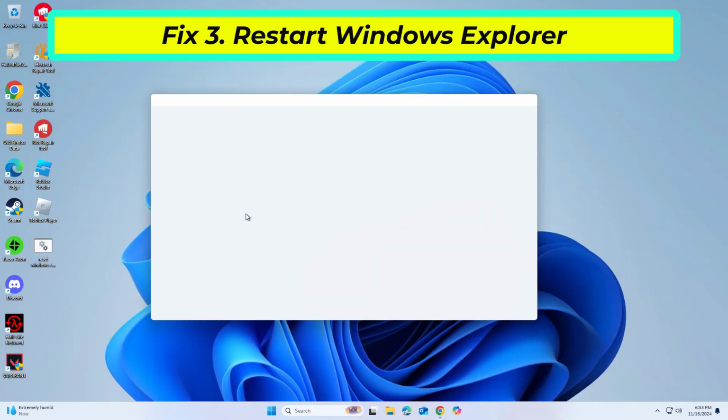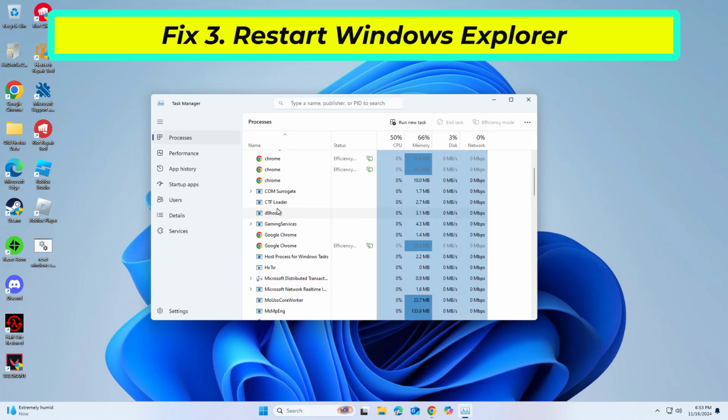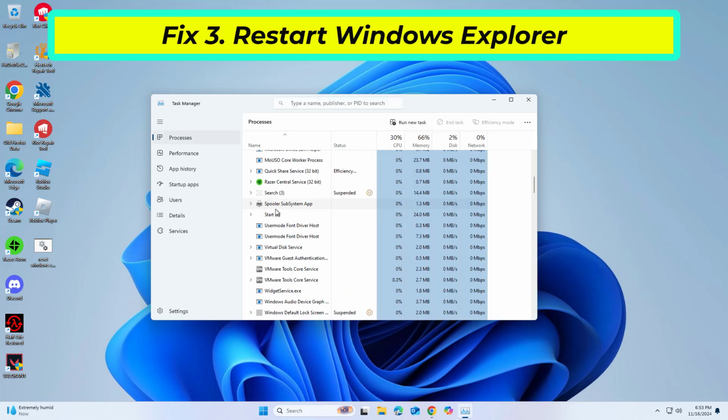Windows Explorer itself can sometimes prevent the external drive from being ejected safely.